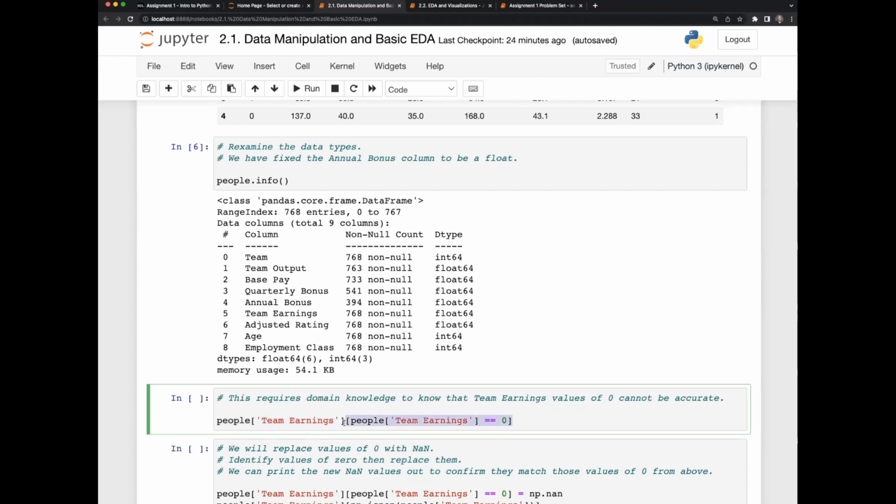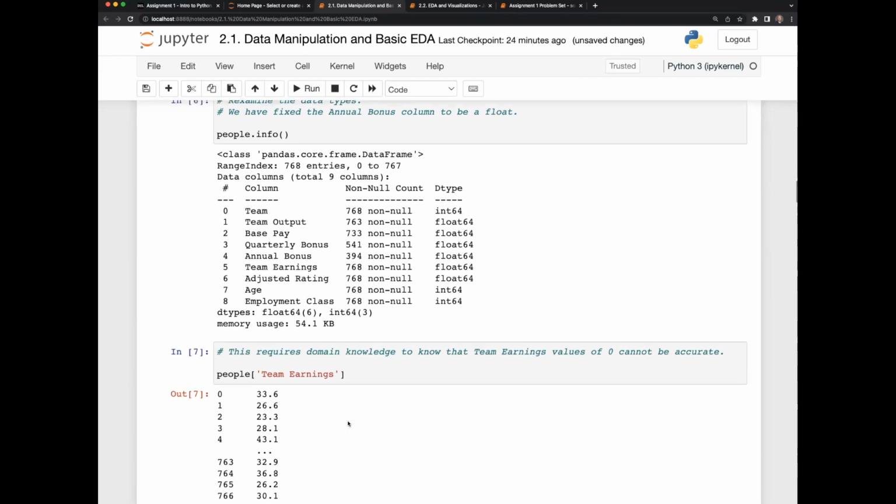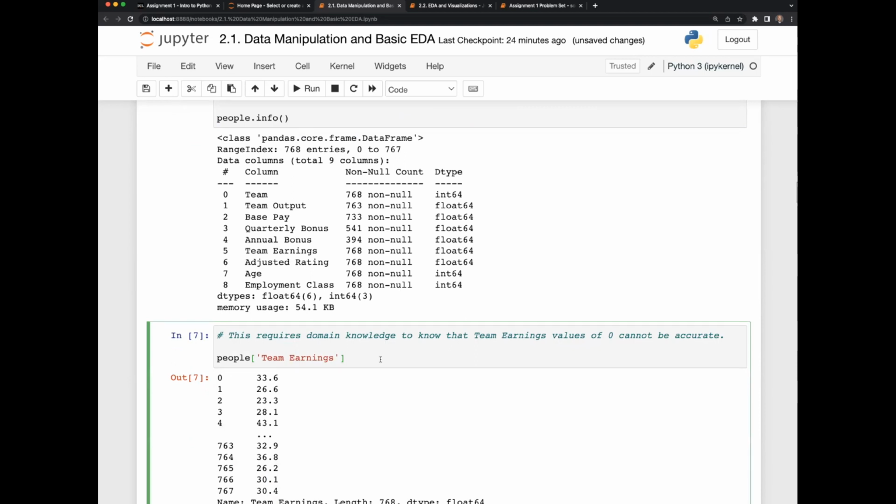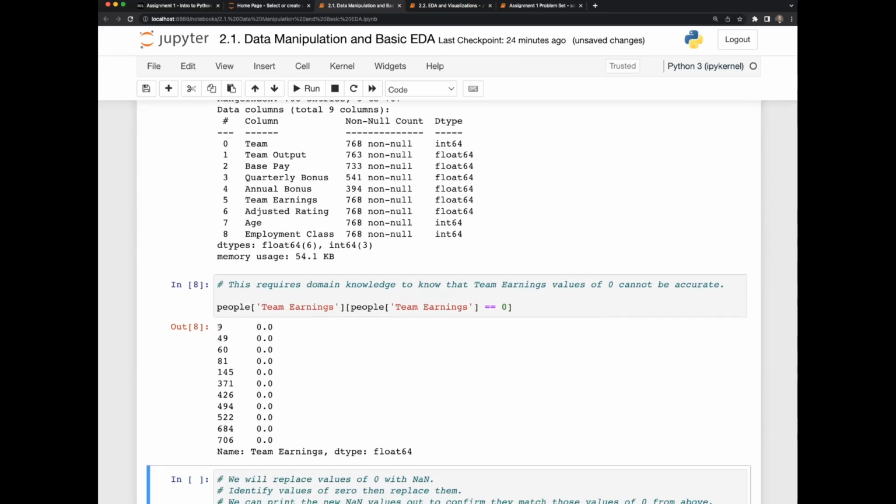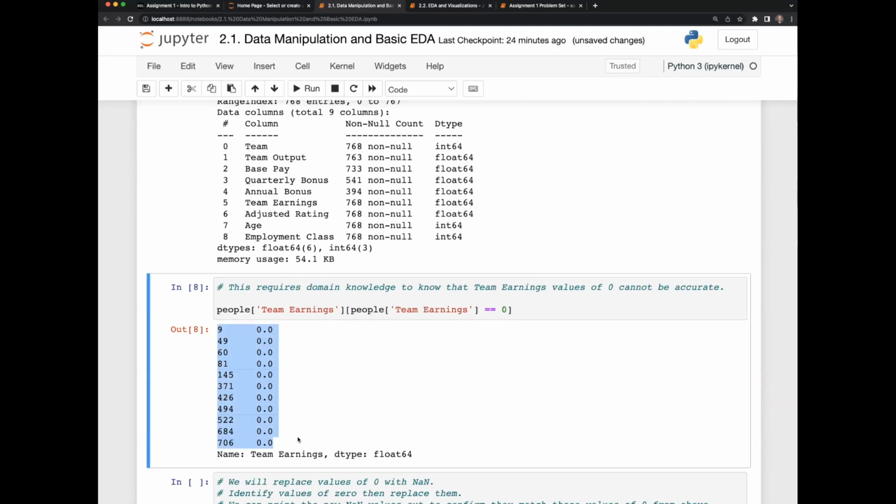So using that knowledge, what we're going to do is look at the team earnings column, right? So here it is. But we're going to then filter it even further by saying go to the team earnings column and then find observations where team earnings are equal to 0. And if we do that, it turns out we've got, I don't know, a dozen or so observations that are incorrect.